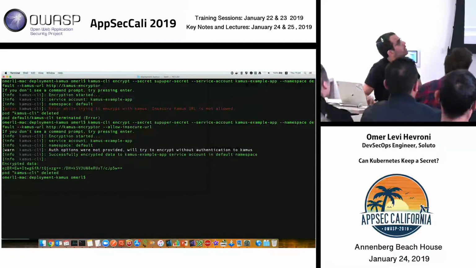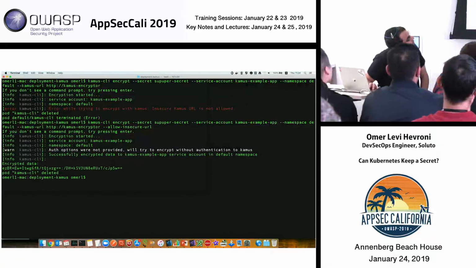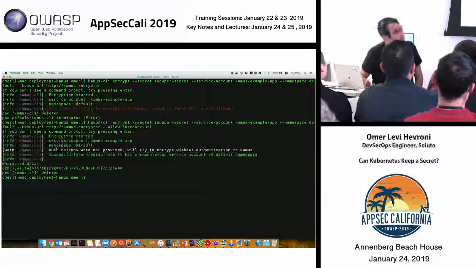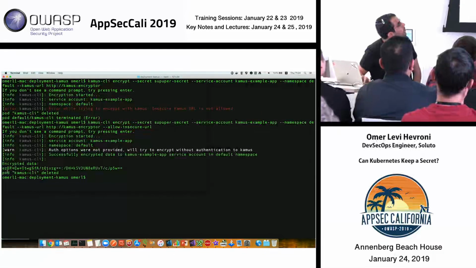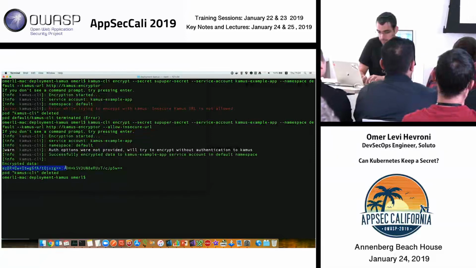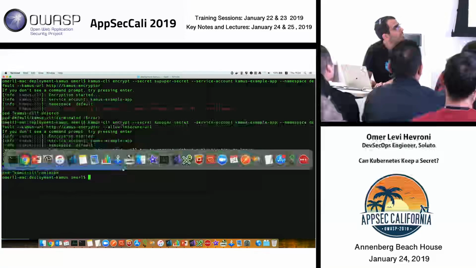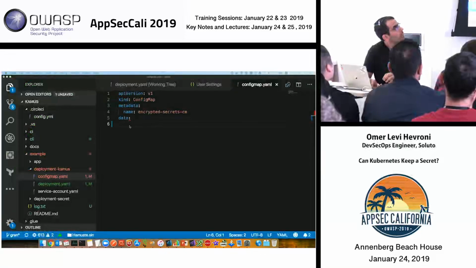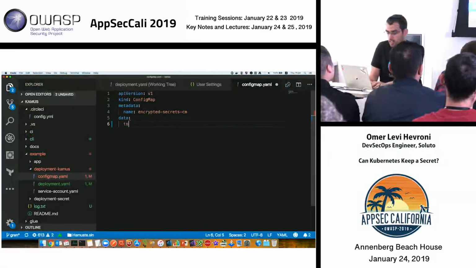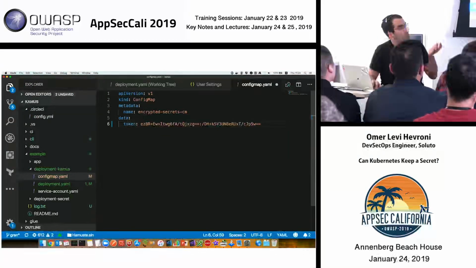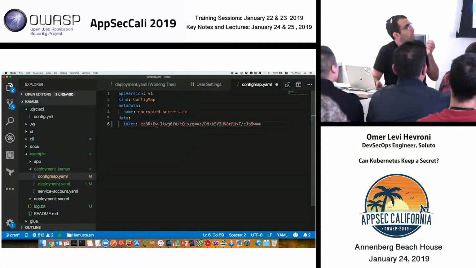Now I can take this encrypted data, and to use it, I can just put it in a config map. A config map is like a secret. It's a key-value store, but for non-sensitive information. So for example, let's call it token and put it here.